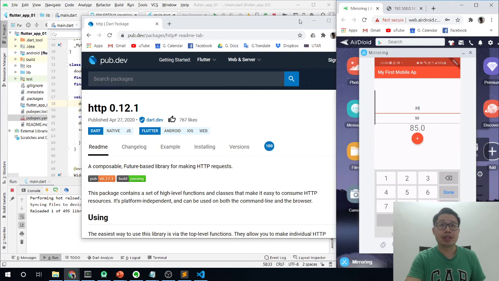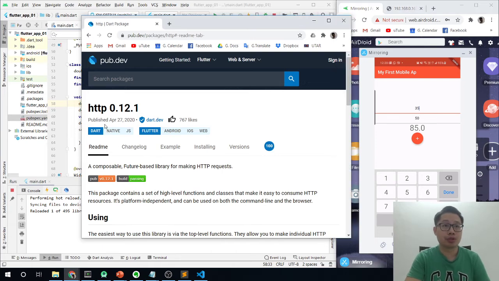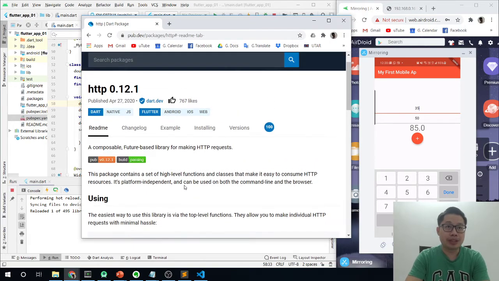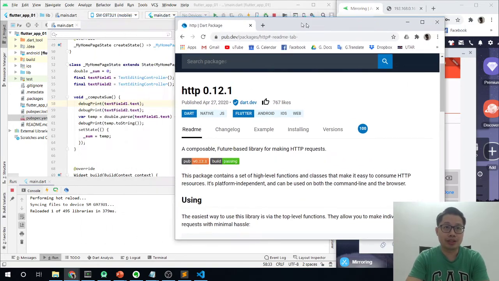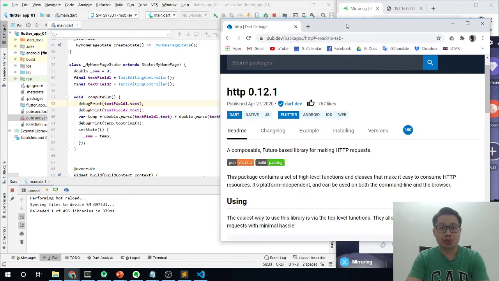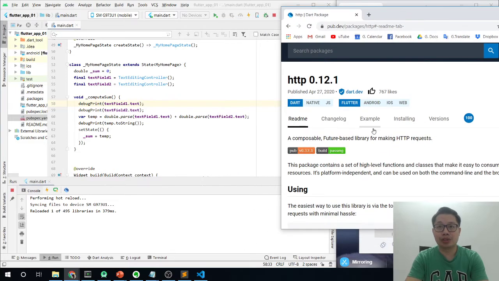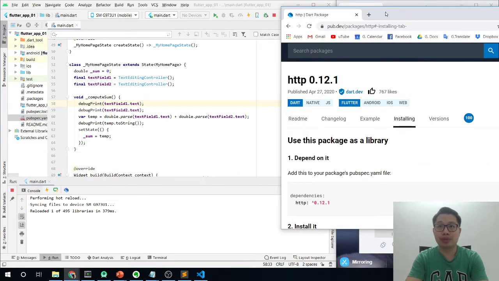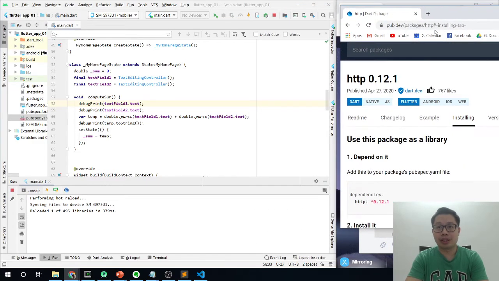Okay, let me change this back. This is the library that we're going to use. It will allow us to call GET and HTTP through our mobile device. So it's pretty easy. This is the first library that you're going to import, install and use. I'll show you how to get this working. If you follow the installation steps, it's actually pretty simple. Alright, so this is how you do it.